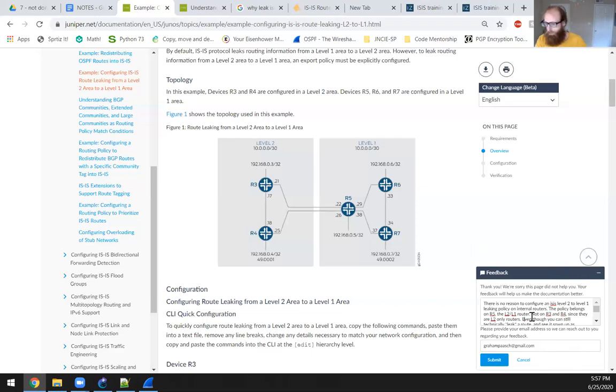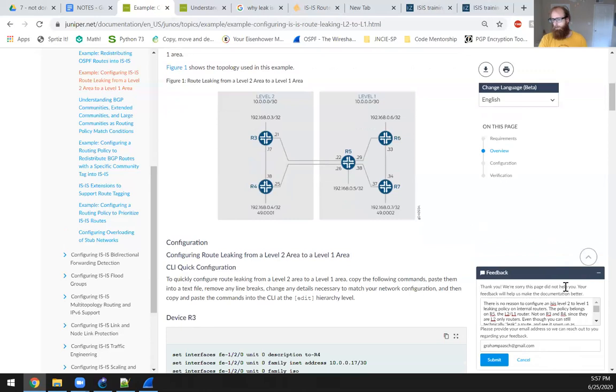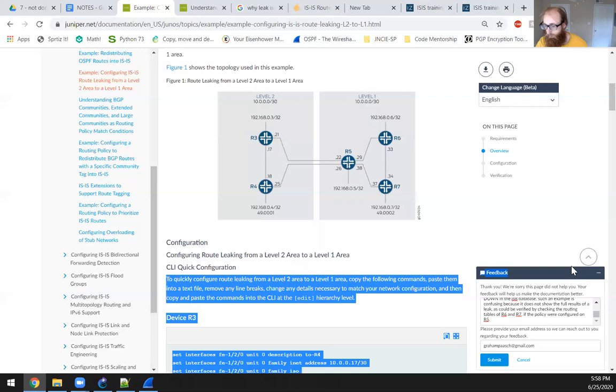There is no reason to configure an ISIS level 2 to level 1 leaking policy on internal routers. The policy belongs on router 5, the L2/L1 router, not on R3 and R4. Okay, let's start again here because that was not very good writing. There is no reason to configure an ISIS level 2 to level 1 leaking policy on internal routers. The policy belongs on router 5, the L2/L1 router, not on router 3 and router 4, since they are level 2 only routers. Even though you can still technically leak a route on an internal router, I wish I could make this bigger. I can't.